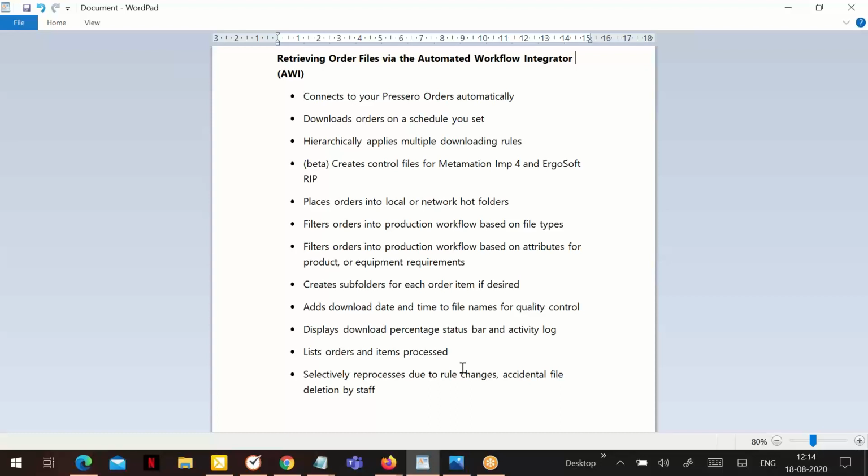These are some additional things that AWI does. Connects to your Procero order automatically. Downloads orders on a schedule you set. It applies multiple downloading rules. Creates control files for the Metamation IM4 and ErgoSoft RIP. Places orders into the local or network hot folders.